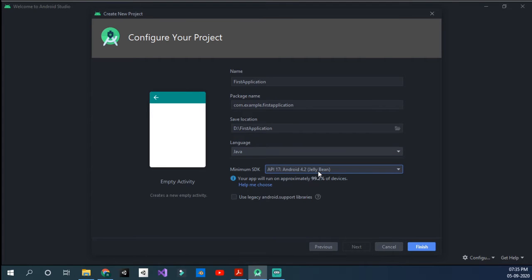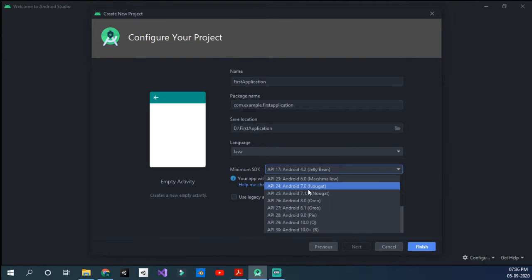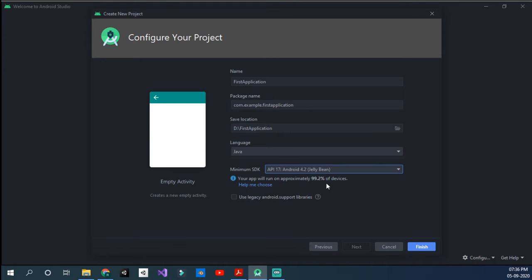And this is the API level for it, so I would be choosing 17 because this will run on 99.2% of the devices. There are different APIs, and as Android gets updated, they use different APIs and go higher. We have it till API 30, but most of the phones have API 17, and so you can see it here as 99.2% of the devices. So I would choose that, or that would be the default for you guys.